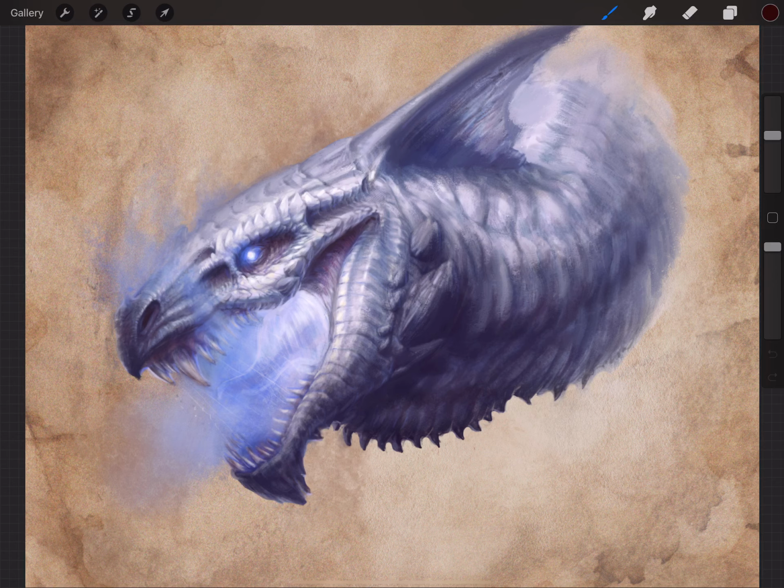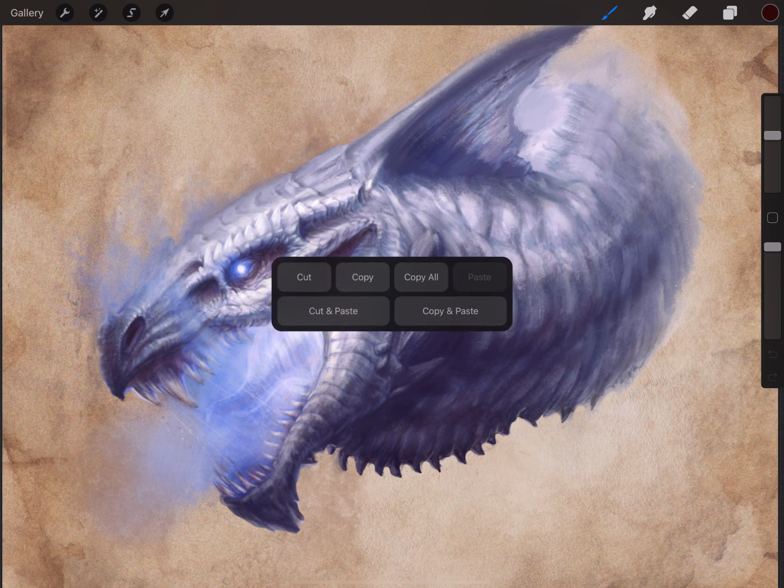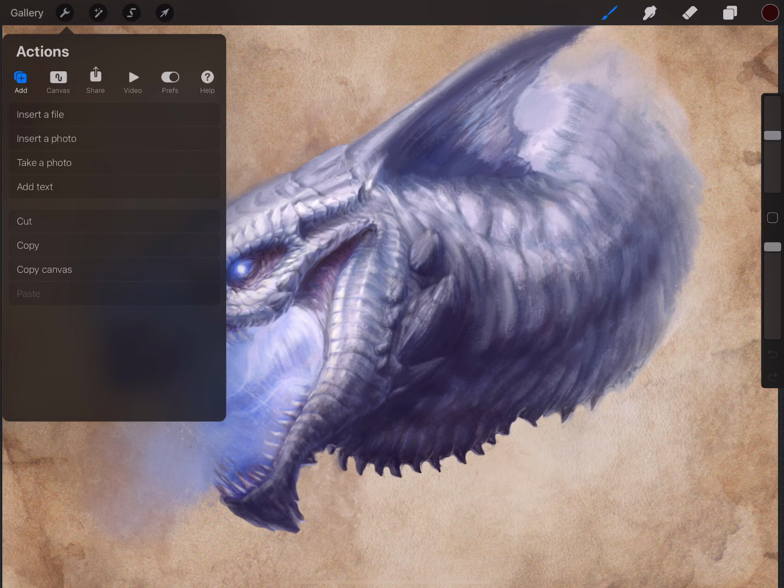You probably can't see it because it's just recording my screen, but if you take three fingers and drag down, you'll get this option as well, which I think is really useful because then you don't have to go in here, go find it, and then hit cut.